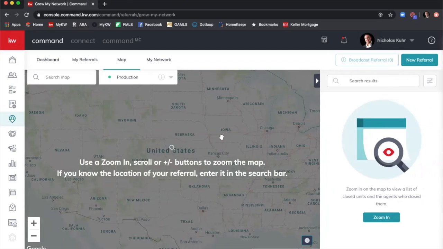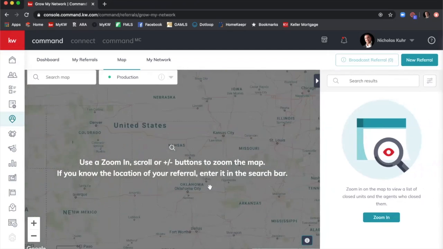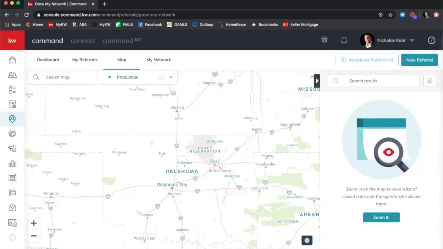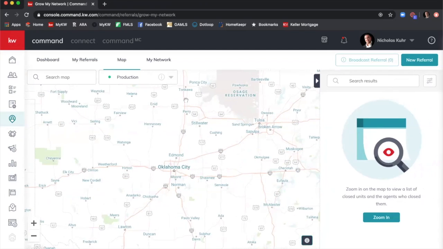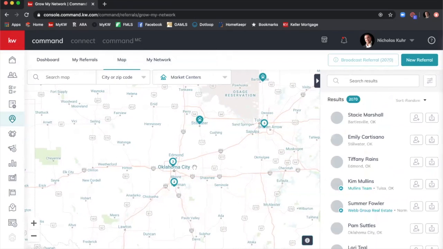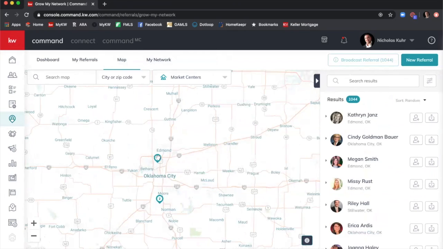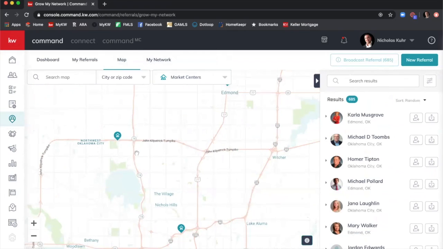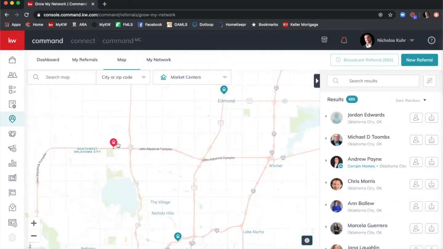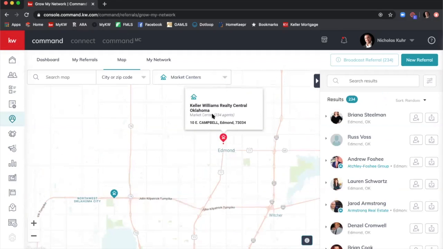So let's come over here to Oklahoma City. I'm going to select market centers. And now it shows me all the market centers. There are 3, so I can click here and it'll show me the 3 that are around there. There's one here, and in Edmond. So I can click on Edmond, and it's now going to show me there are 234 agents in this office.